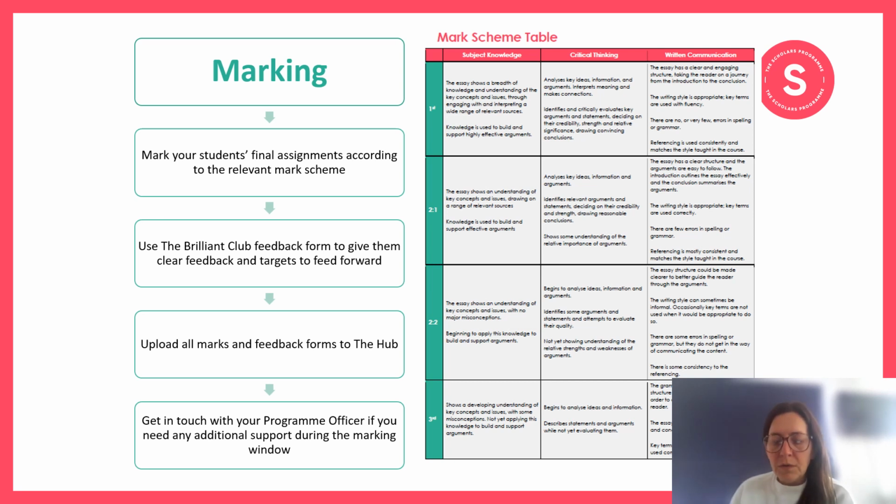Remember, you've got tutorial 6 and tutorial 7, and so we are marking kind of drafts or whatever it is that we have set in tutorial 5 in order to give students feedback, and then marking those final assignments as soon as possible after they have been submitted.